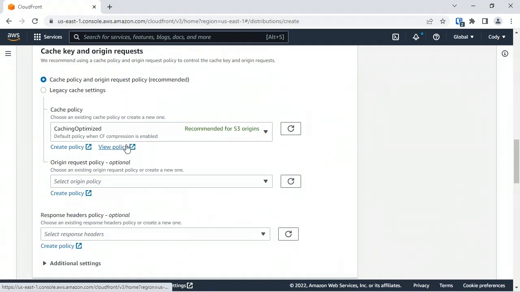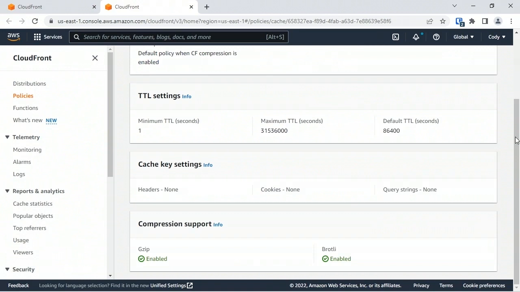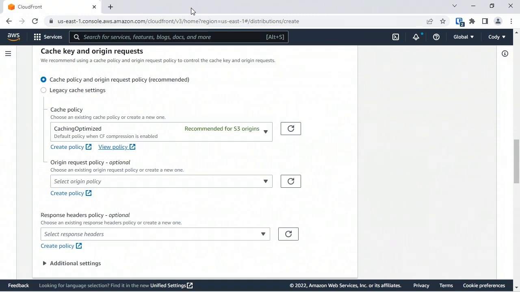But if you were to click View Policy, you'll see some settings here like time to live. How long can things stay in the cache? The minimum, maximum, and the default value. 86,400 seconds equates to the number of seconds in a 24-hour time period. So the number of seconds in one day. However, I'm not going to make changes to that.